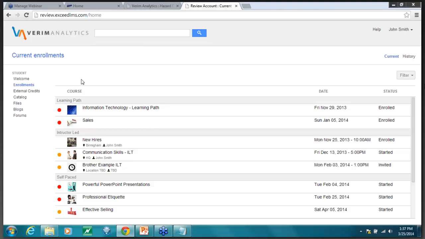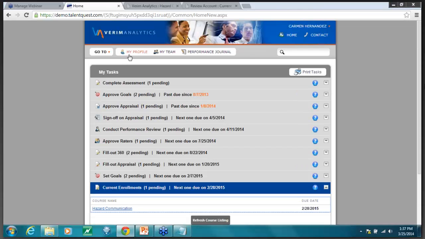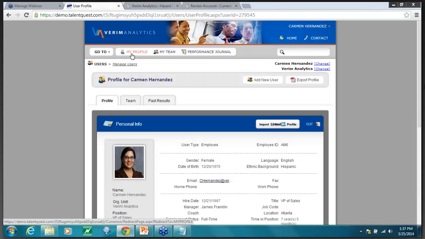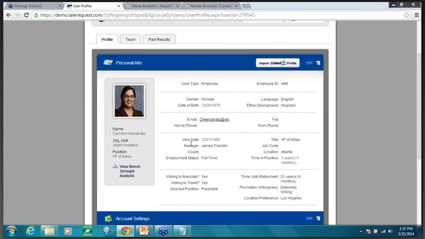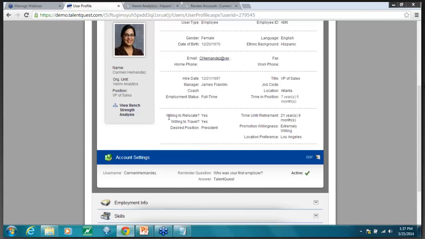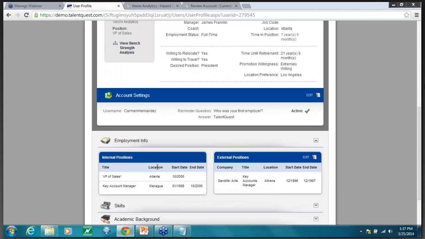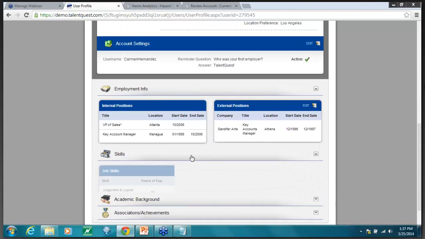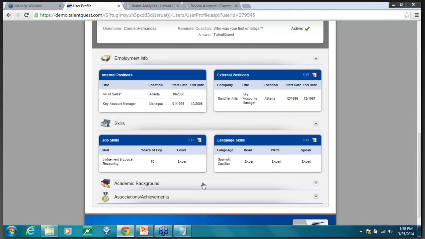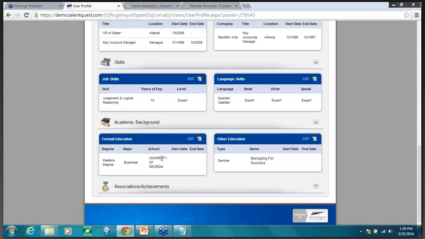Yeah, good point. One of the things I want to mention is, we've talked about once we've completed all these courses and we see the enrollment activity, one of the things we talked about was the employee profile, and I want to show you that real quick, because what's nice about having an integrated system of learning and talent and performance is in this profile we can see everything about the employee. Their gender, their date of birth, their hire, their position, their manager. We get into things like their willingness to relocate or their desired position, et cetera. We also track employment information, internal and external positions, job skills, language skills. The nice thing about this stuff in here is we also can really look at and see what have they completed from a learning perspective.